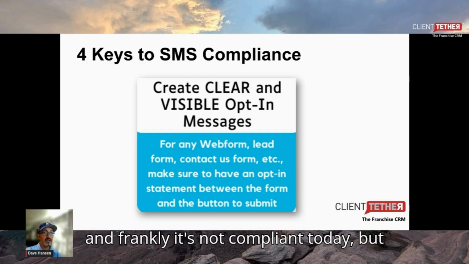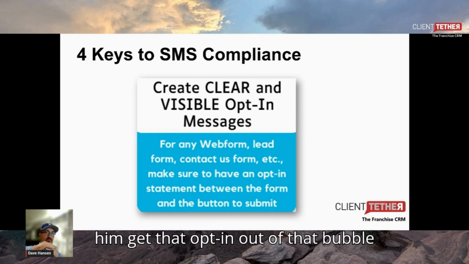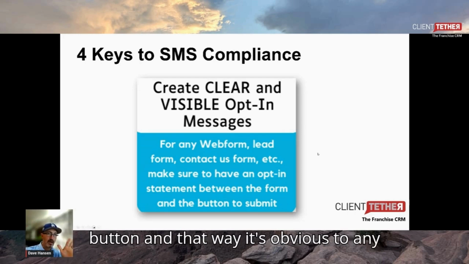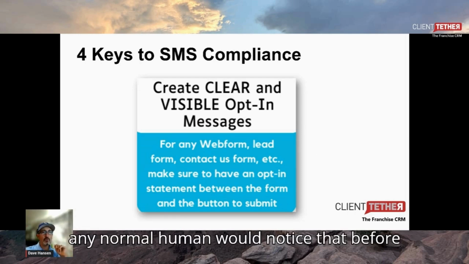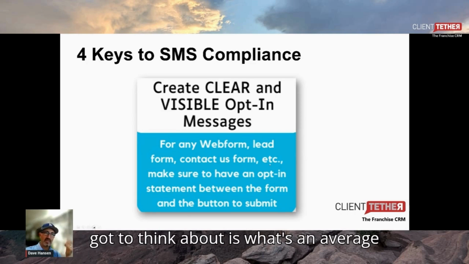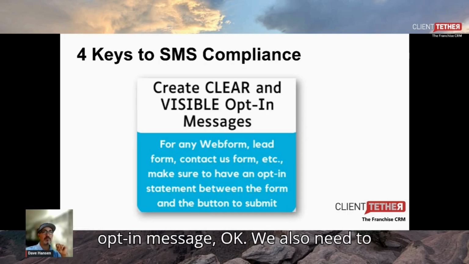And frankly, it's not compliant today, but it's a great opt-in message. So I advised them, get that opt-in out of that bubble and put it in between the form and the submit button. That way it's obvious, any normal human would notice it before they submit. That's what you've got to think about: what's an average Joe on an average day going to recognize? They have to have seen your opt-in message.